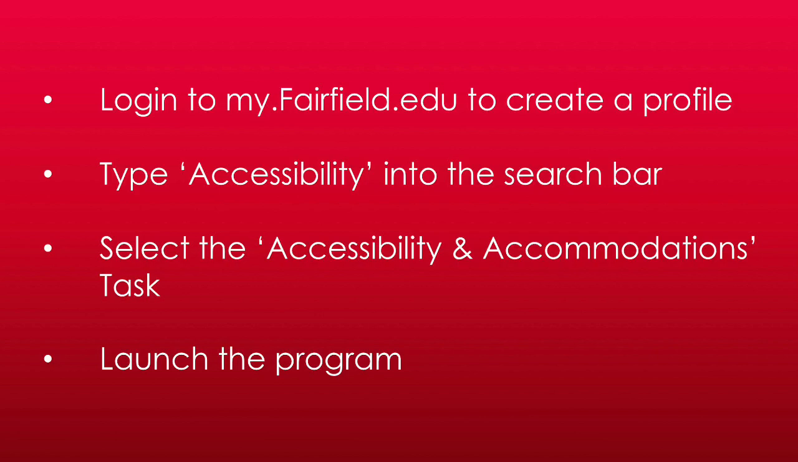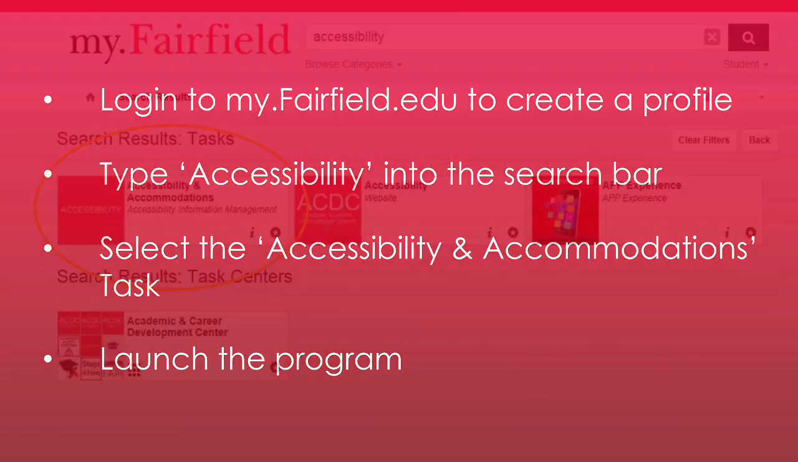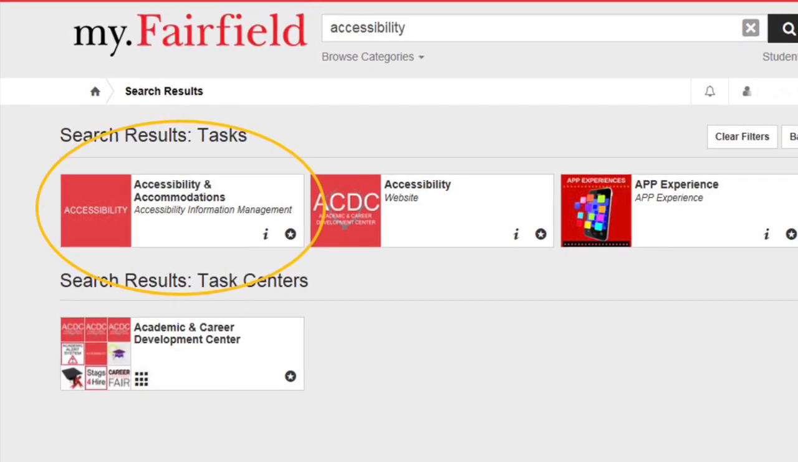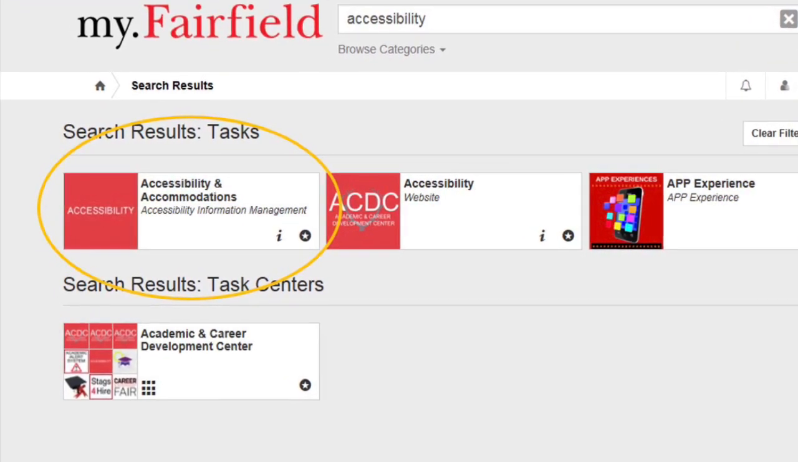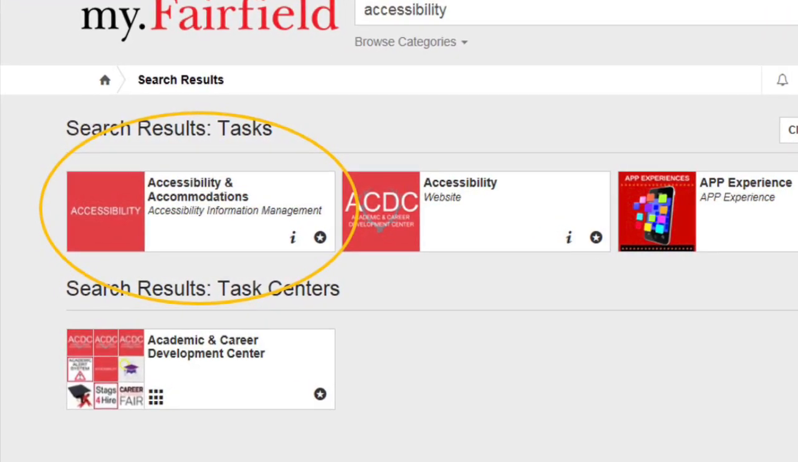First, log into my.fairfield.edu to create a profile. Type Accessibility into the search bar and select the Accessibility and Accommodations task. Then, launch the program.